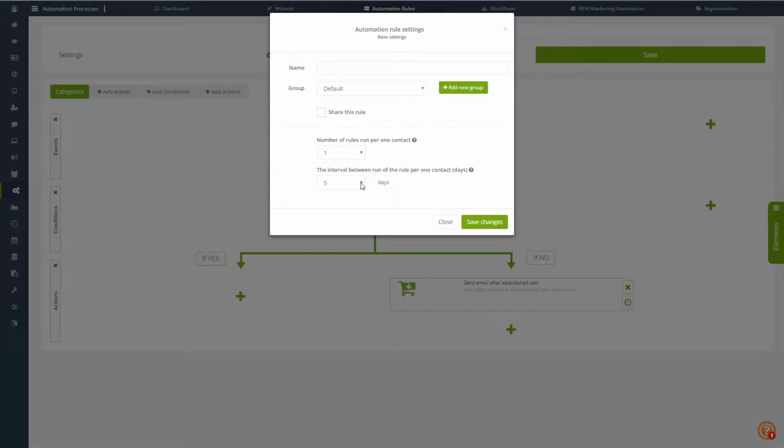However, if the contact is a frequent shopper, we want to make sure that they don't receive an abandoned cart email too often. We can change the setting of the interval between the amount of times that the rule can activate. For example, in this case, the rule can activate a total amount of 3 times. However, the activations cannot be closer than 3 days apart.